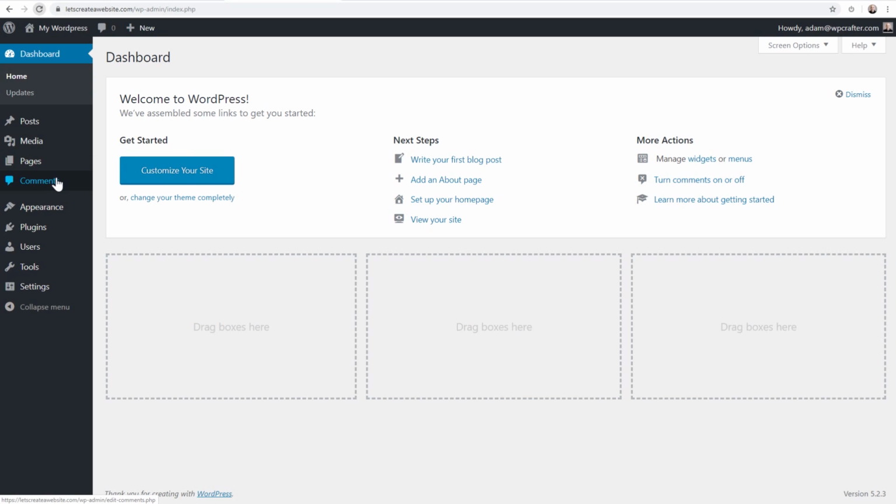If you do use the blog posts and you want people on your website to be able to leave a comment, you're going to find those here where it says comments. Then we have the appearance tab, and these are going to be the visual aspects of your website, and this is where we can go in and create a menu and things like that.